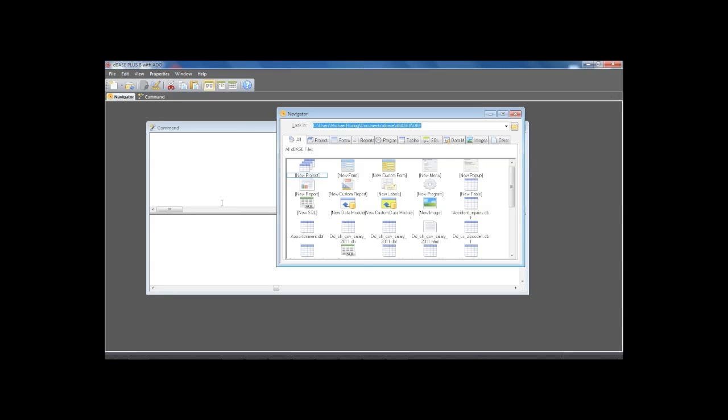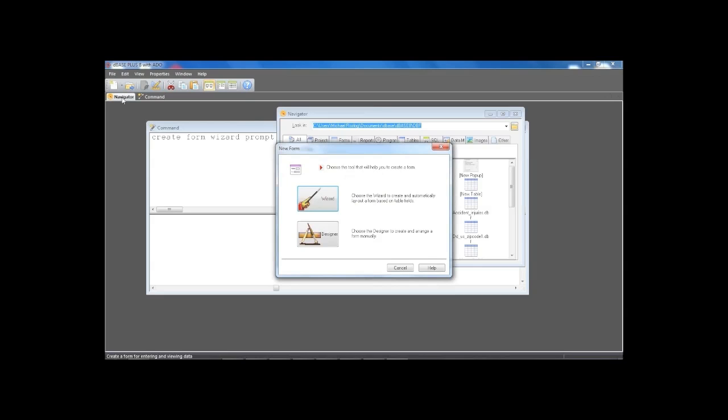So now that we've done a little bit of the modifications on the outside, let's go in and take a look at some of the other things that you can do inside of the product, just so you understand how things work. So I'm going to come in here and say File, New, Form, and this is going to bring up my wizard, and I'm going to go ahead and go into the designer.